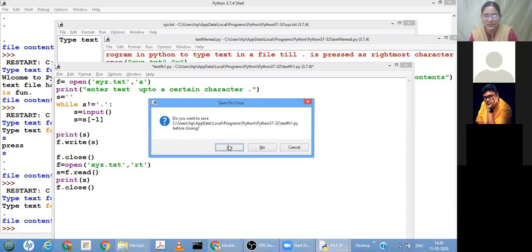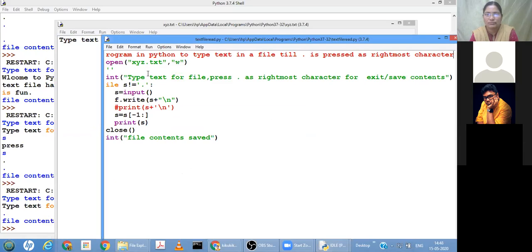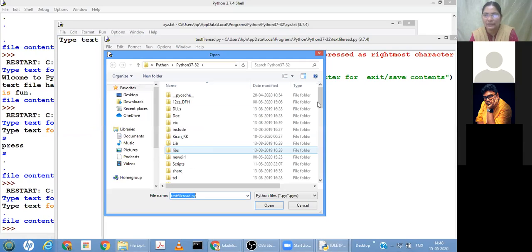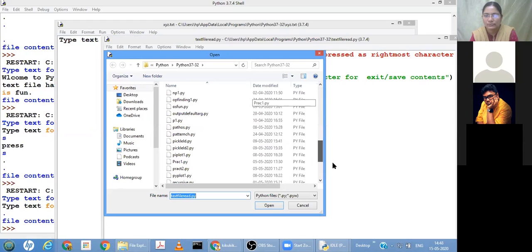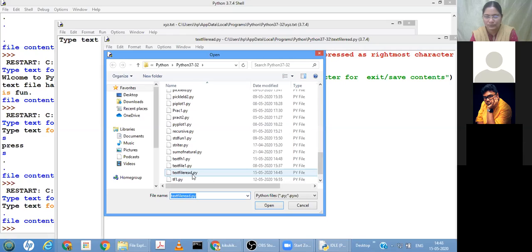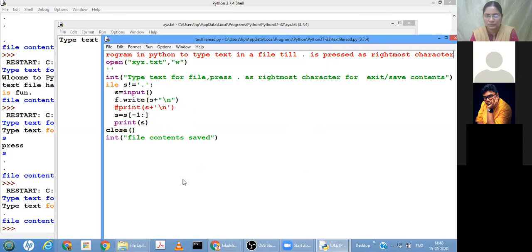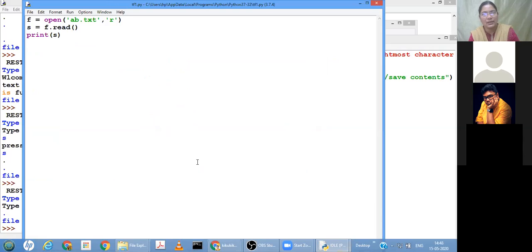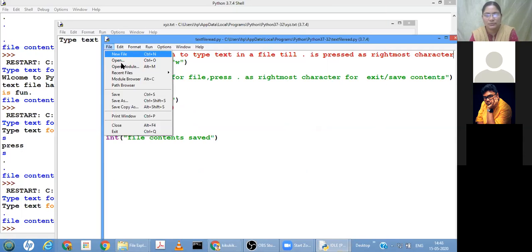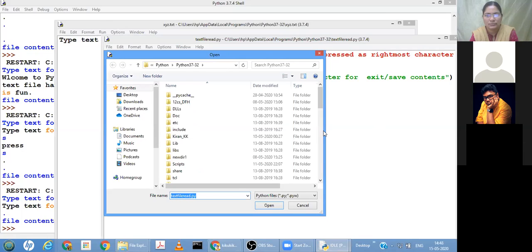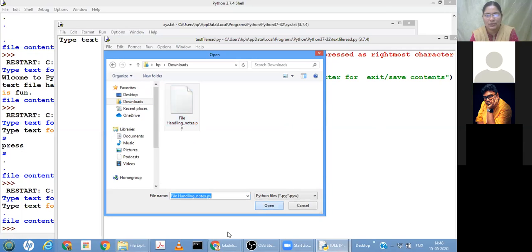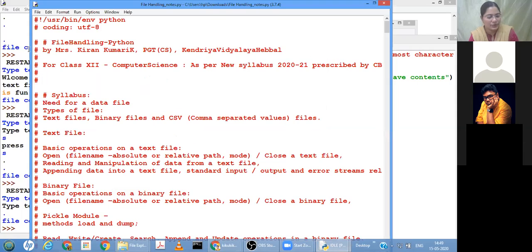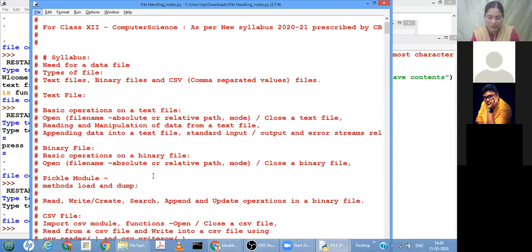Yeah, this is what we have just seen. Some more operations on text file handling we will do. This we have done in the last class. Otherwise I'll take from here. All the programs we have already done here. So from here I will take the read operation we have done.